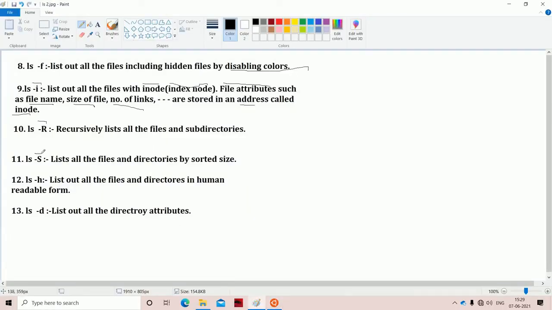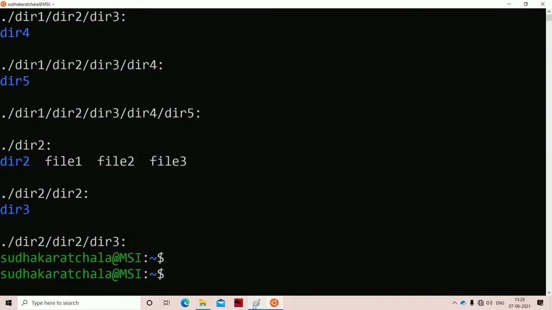Now let us see capital S. Capital S means it displays all the files by sorting by size.